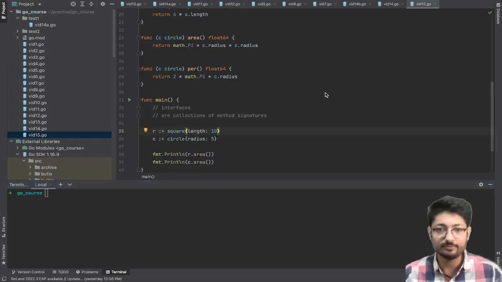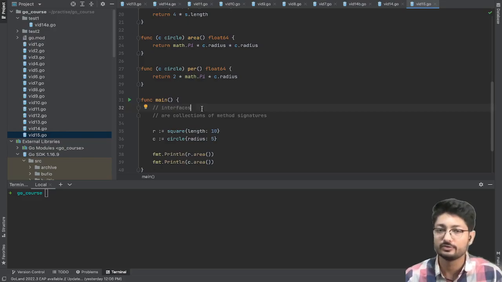Hello everyone, so in this video, let us talk about interfaces. It's a very important concept, so stay tuned on this particular video. You will learn a lot of things about interfaces with Golang.